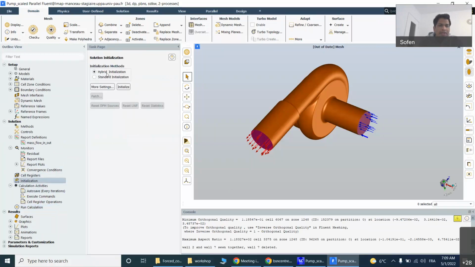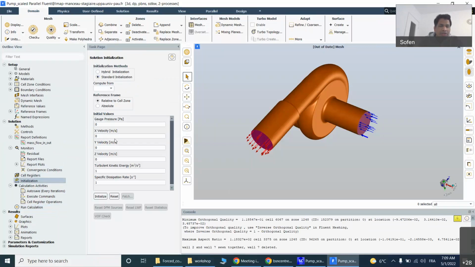This is asking for hybrid initialization or standard initialization. I just go for standard initialization. Put everything to 0, and have some finite value for turbulent kinetic energy and turbulent dissipation rate. So, initialize.